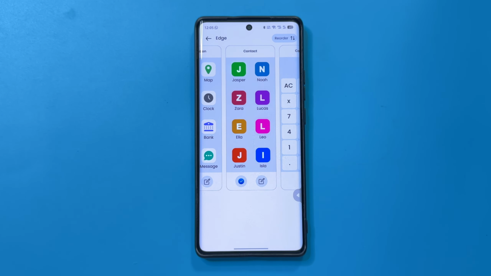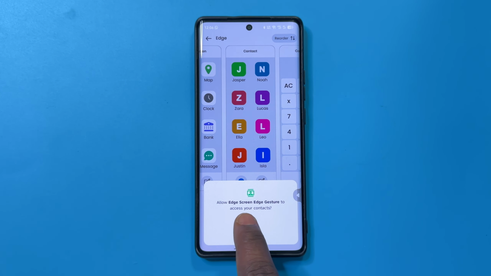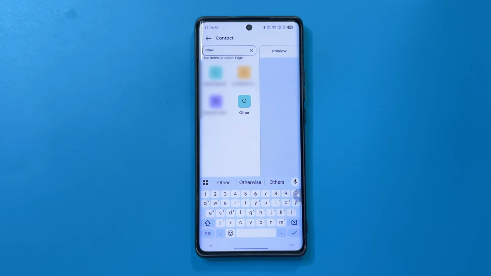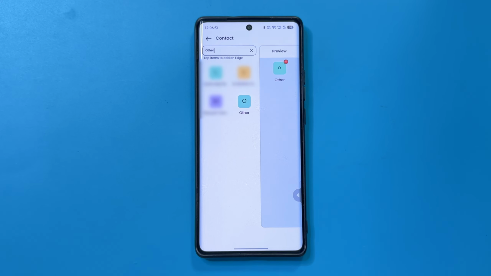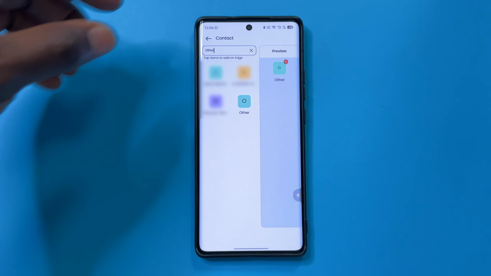So next we can add contacts to the bar. This way we can quickly call anybody that we have set there. So just tap here and then choose, and then tap allow. So you can use the search bar to search for anyone. This is my other number. I'll tap it and then tap allow. It has been added. I'll go back.